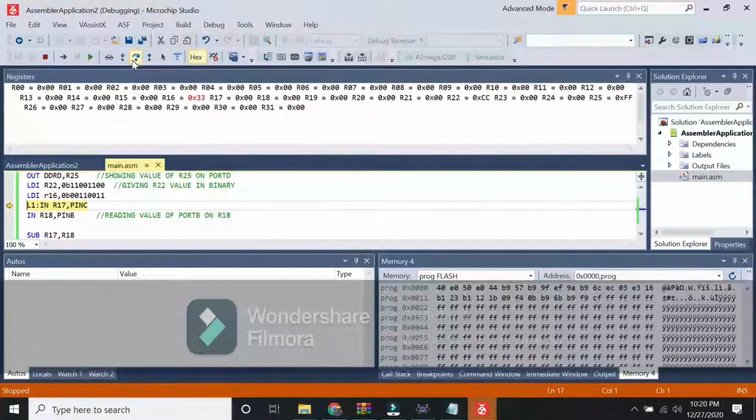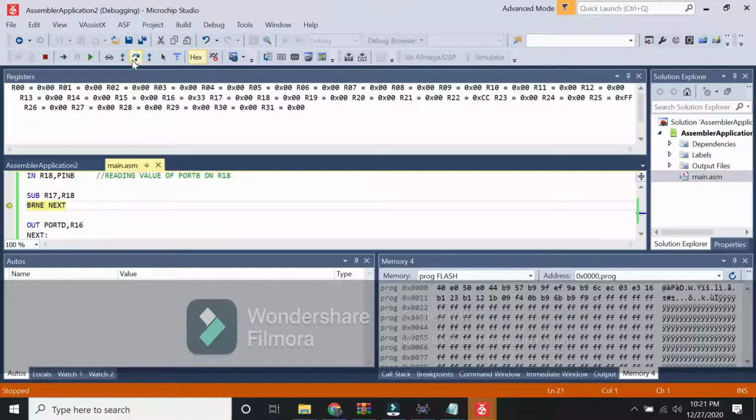When we subtract them, we have the value on R17.